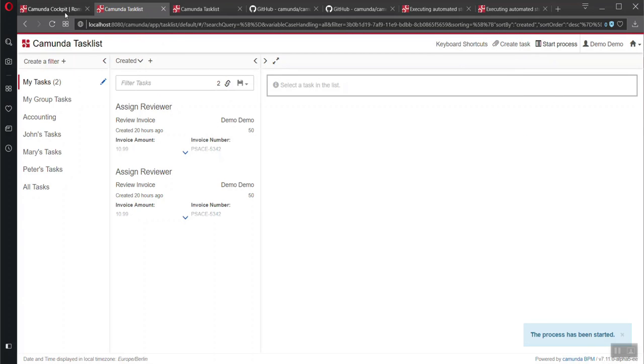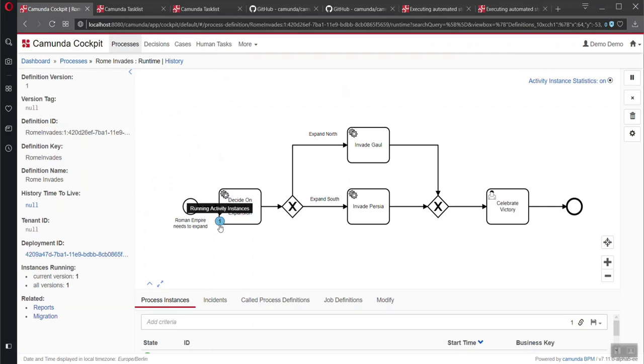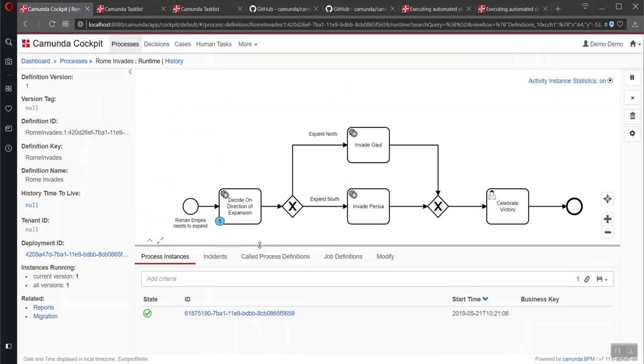And going back to cockpit, we can see, if I refresh this, that there is a token waiting here, which indicates that right now we have a process that's waiting for this to be done.